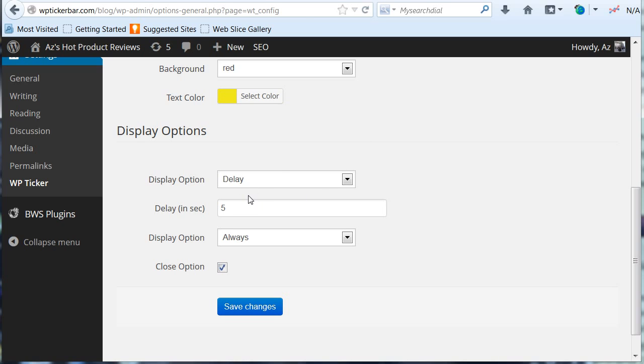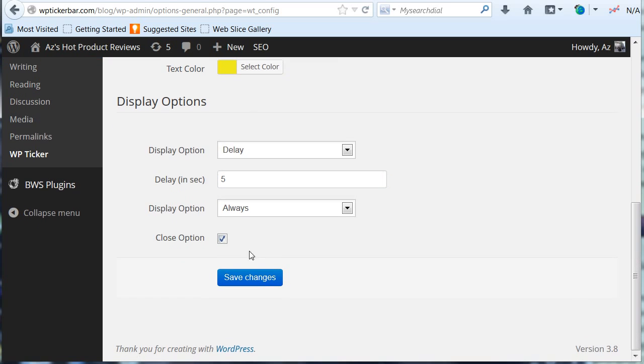So it's a very powerful function here. In fact, I'm going to leave this on just to demonstrate how this works later on in this demonstration. The next option here is basically when you would like the bar to appear. So you have a choice of 3. Always basically means that every time that a particular visitor clicks onto your blog site, they will see the bar every single time they click onto your blog site.